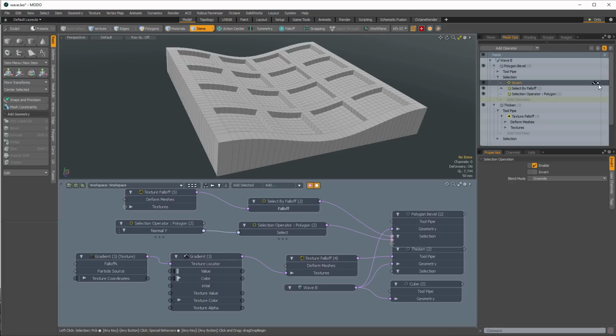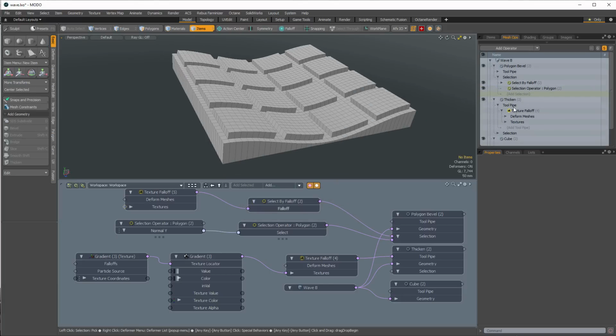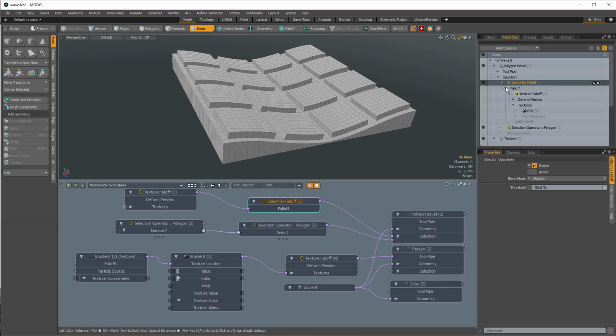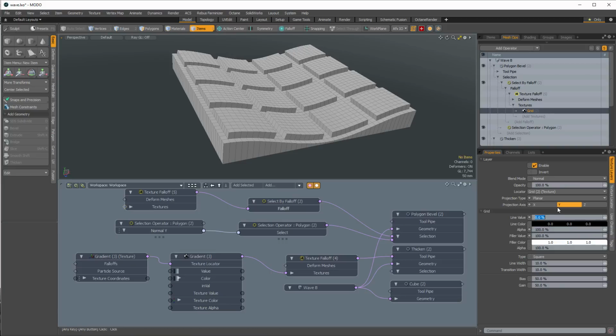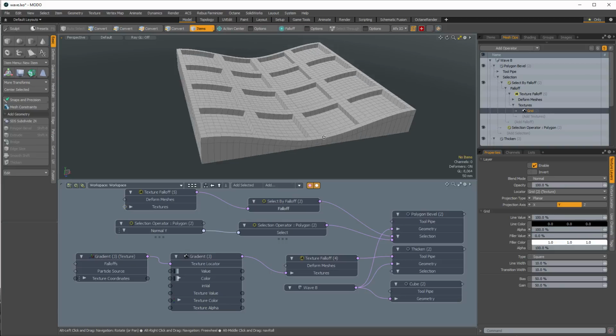So let's turn off invert, but now you know that exists. So yay, yes, delete it. And we're just going to adjust my grid texture here. Invert that, 100 value for the line and 0 value for the filler, and there we've got it.